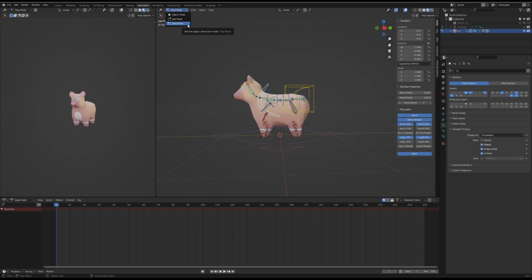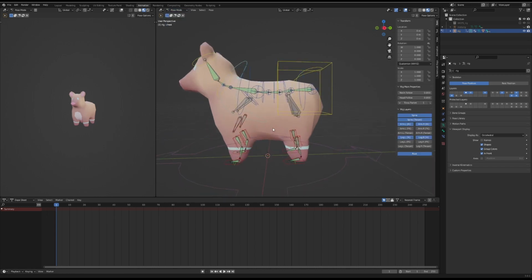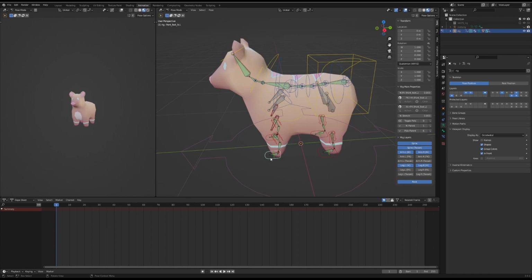So we used the wolf rig in Rigify. If you use a slightly different rig, don't worry. The widgets that they use are the same, like they look the same for all the different kinds of meta rigs, so you should be able to follow along pretty well even if you used a different one.